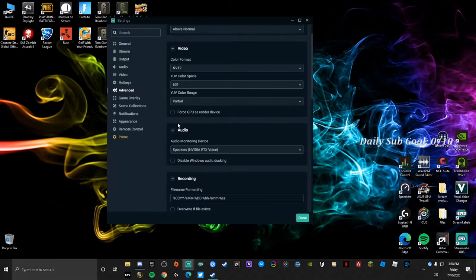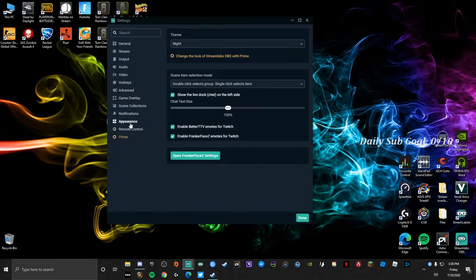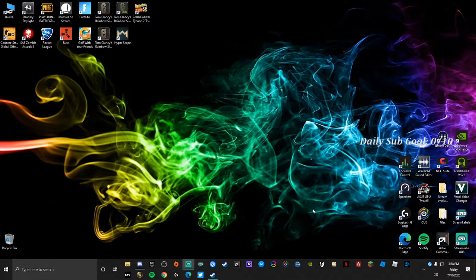Under advanced, you do not want to check this. So if you have forced GPU as render device, uncheck it. Okay, and that's pretty much it there. Yep, all done there. Okay, now for Siege. Now there's one last setup that you want to make for Siege, and we will open that up in just a second.